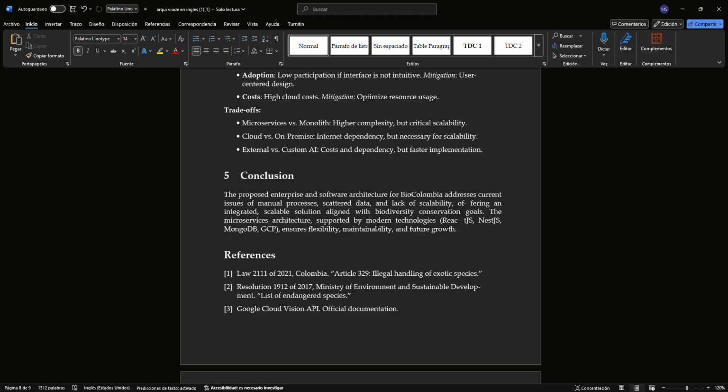For trade-offs, microservices increase complexity but provide critical scalability. Cloud infrastructure depends on internet access, but supports growth. Using external AI like Google Cloud Vision saves time but introduces costs and dependencies, justified by faster implementation.